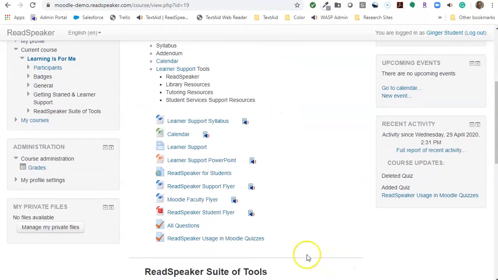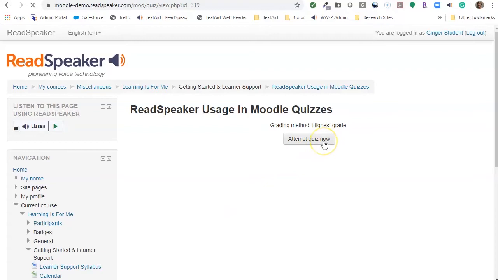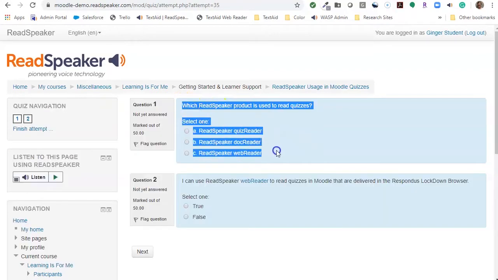First, navigate to your quiz in Moodle. Click on Attempt Quiz Now. Highlight the question and answer choices. Click on Listen from either the pop-up menu or from the web reader player.